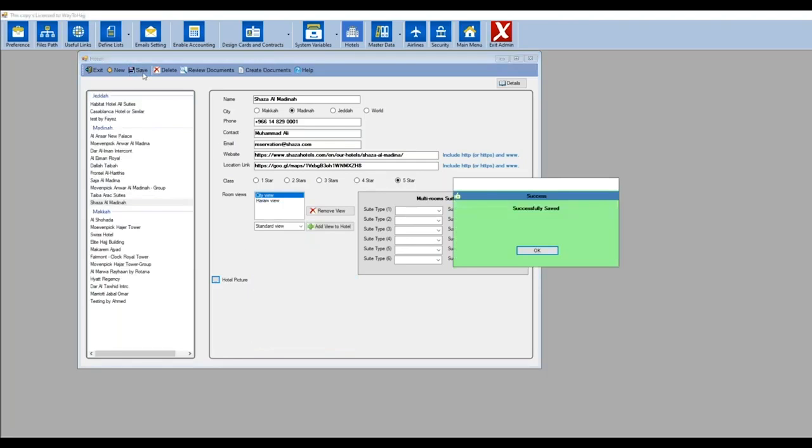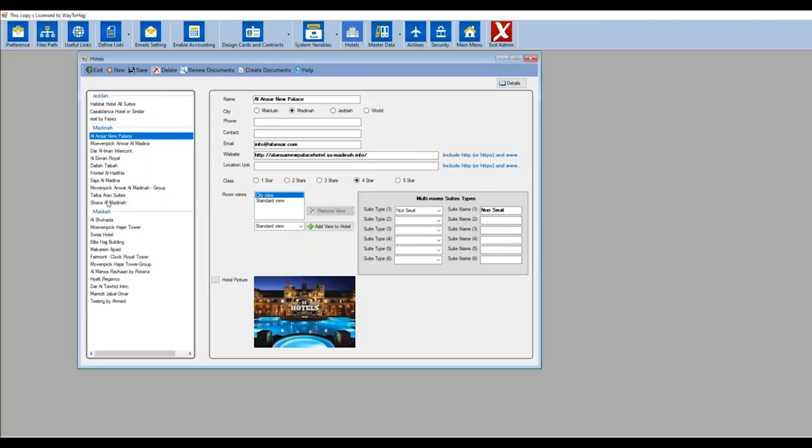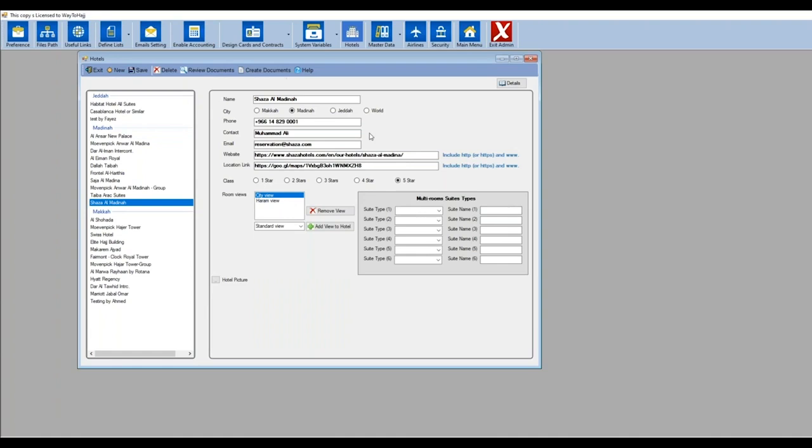You can now save the hotel. Save the hotel. Now under Medina, if I click on Shaza, you'll see that this is the hotel that we just added. There are 2 more places here that you can see, which are details, I'll show you that in a second, and multi-rooms suite types. What is this? Let's go to details first.